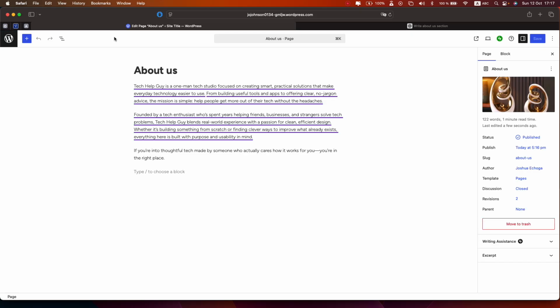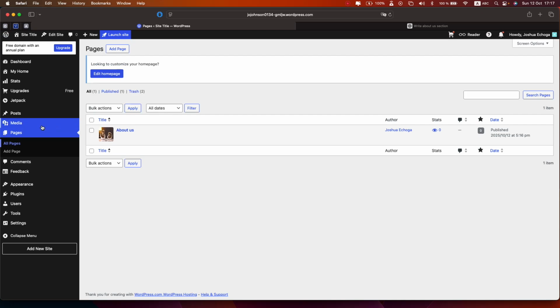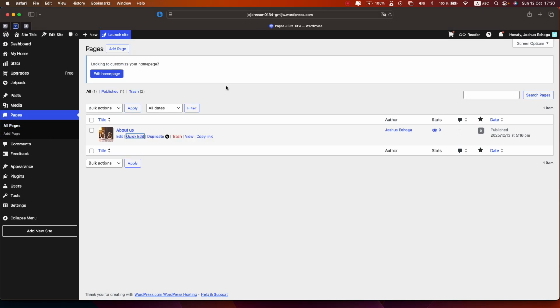And at this point, you can come back and make some other changes, or you can go to your dashboard, go back to Pages on the left. To make some changes, all you need to do is to hover on the page here and a context menu will appear. You can go ahead and either do an edit or a quick edit.